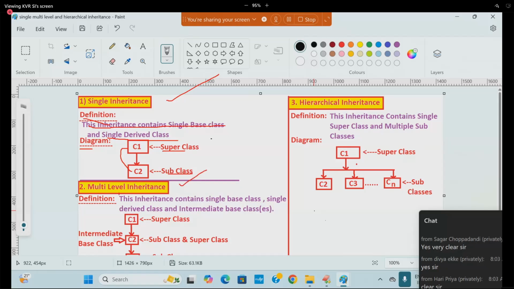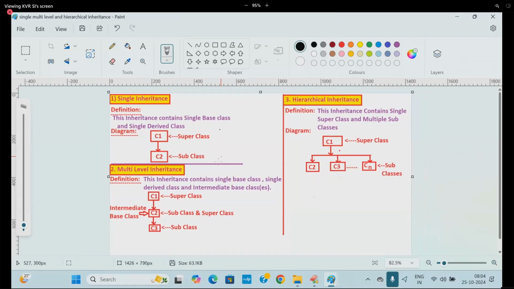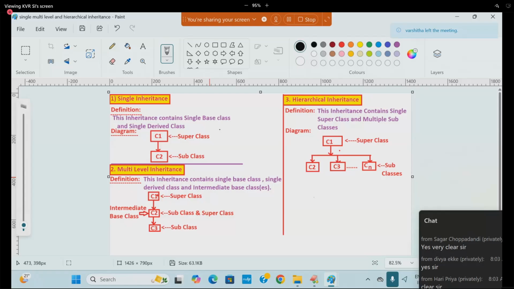Multi-level inheritance. This inheritance contains a single base class, a single derived class, and intermediate base classes. Intermediate base classes can be many. In the diagram, C1 is called what? Superclass. C3 is the subclass. C2 is known as what? Subclass and superclass. For one it is a subclass. For the other it is a superclass. That's why it is known as the intermediate base class. Are you following me?